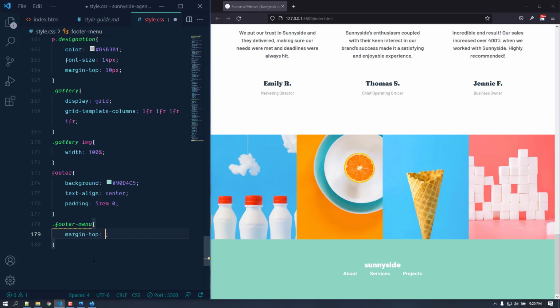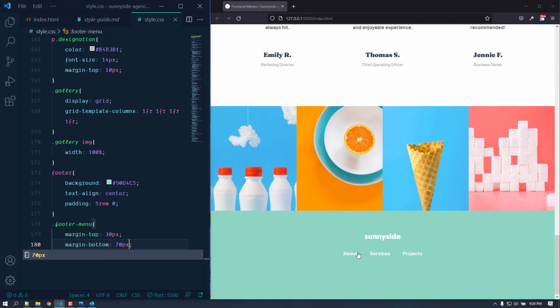So let's give this a margin top of like 30 pixels to create some gap with the menu. After that, let's also add a margin bottom of like 70 pixels. Let's save. Okay, so it looks fine.